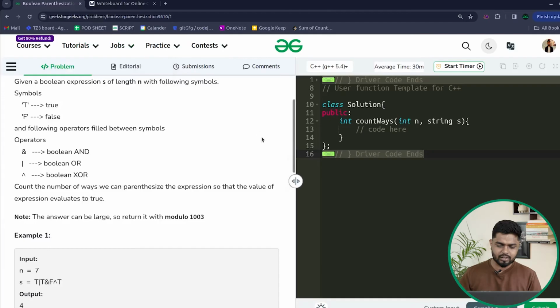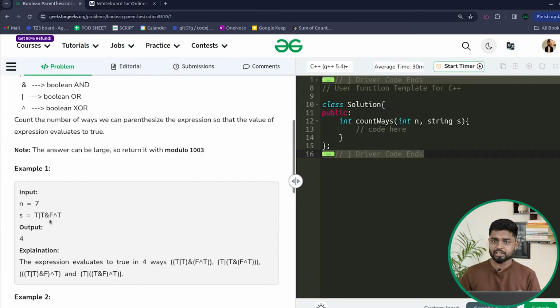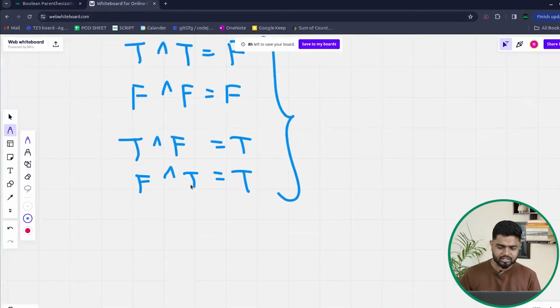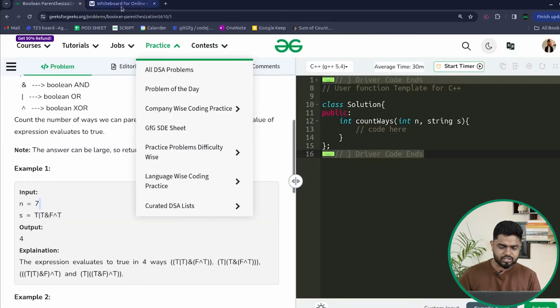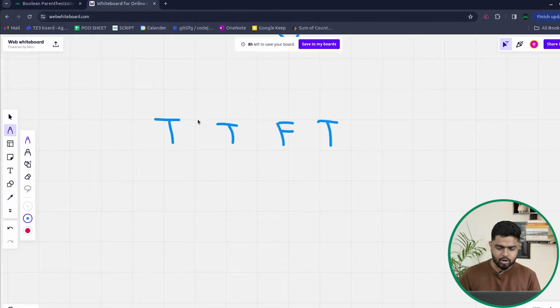Now in this particular case you will be given an expression and you have to tell how many ways there are in which you can get that expression as true. Suppose the string is TTFT: you have T, then T, then F, then T, and the other symbols are OR, AND and XOR. So you have OR, AND and XOR here.